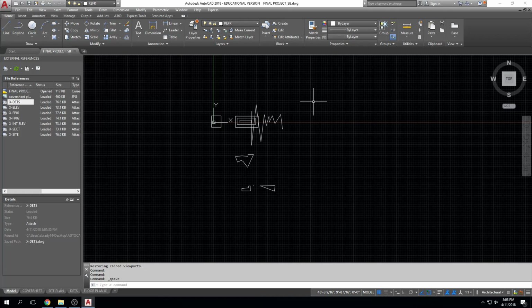Okay, so I'll stop there. On Monday, I'll talk a little bit about the floor plan. So if you want to come in and watch me work a little bit on the floor plan, I'll do a little bit of that on Monday.